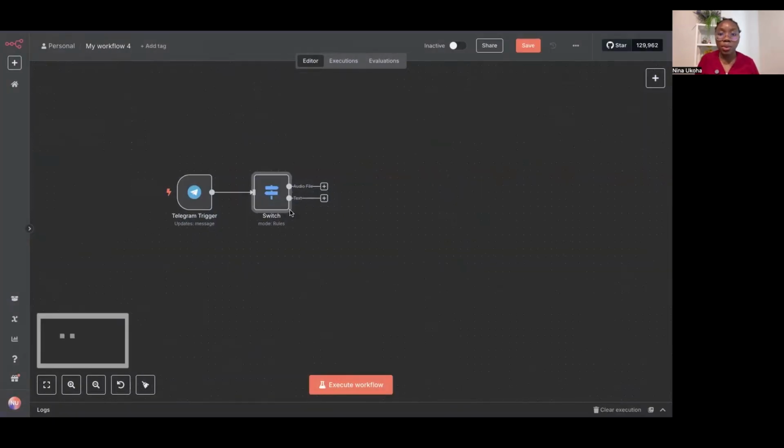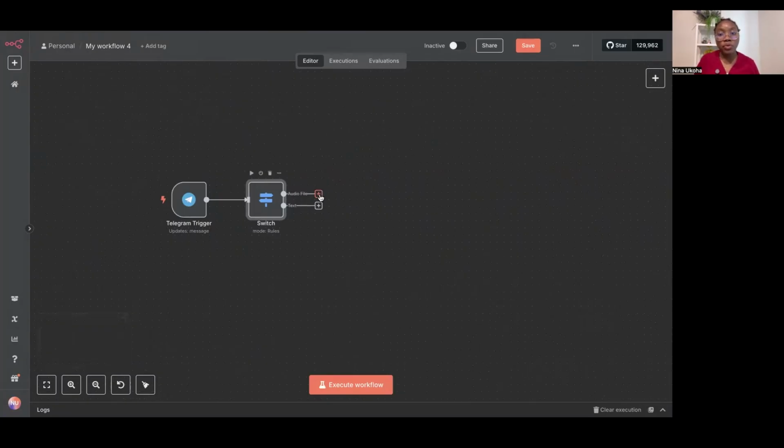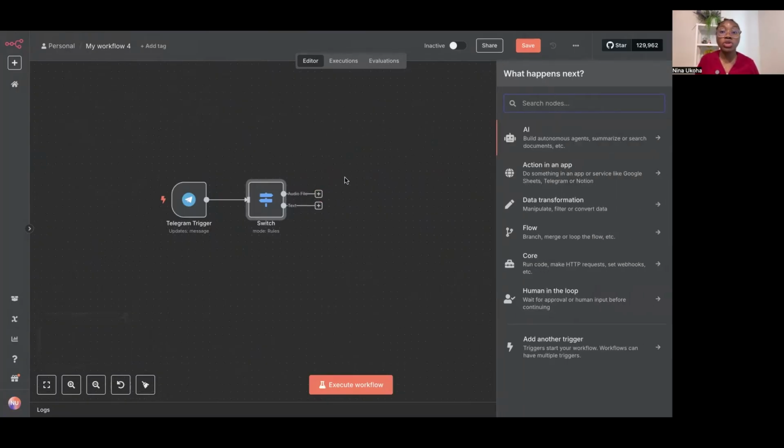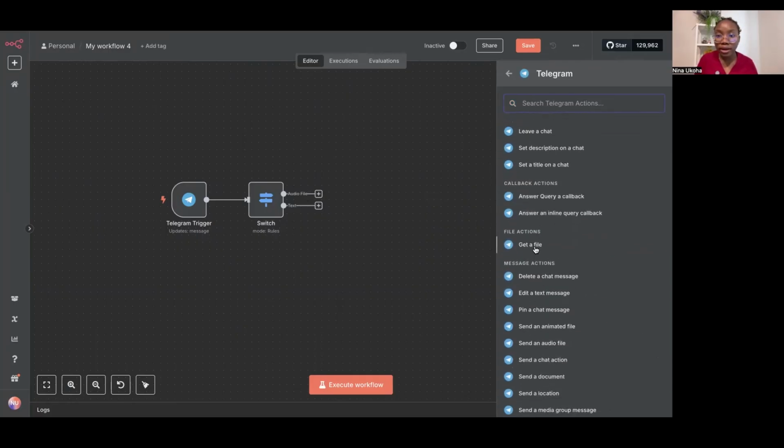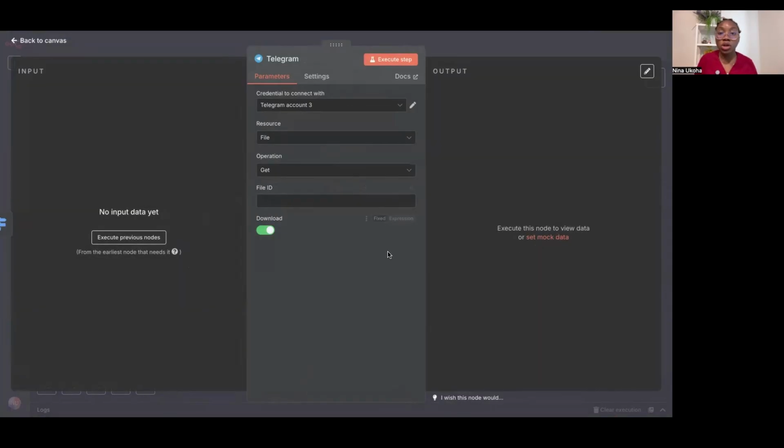Clicking out of this, we want to come to our next steps, which is how we want to handle these different paths. So let's start with our audio file path. So the first thing we want to do is retrieve the actual audio file. So here we're going to click on the plus sign. We want to search for Telegram. Here in Telegram, we want to look for get file. And here we just want to configure this.